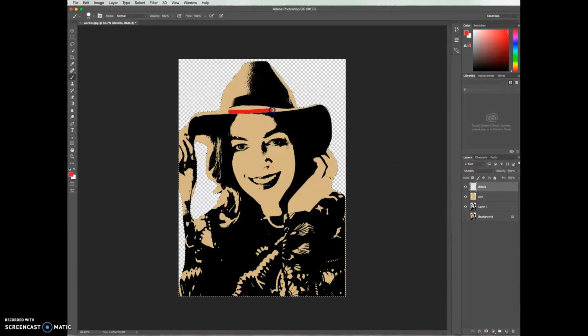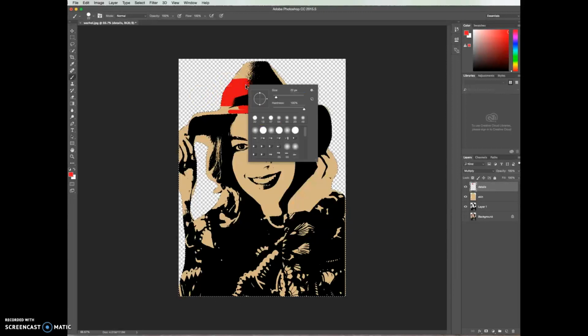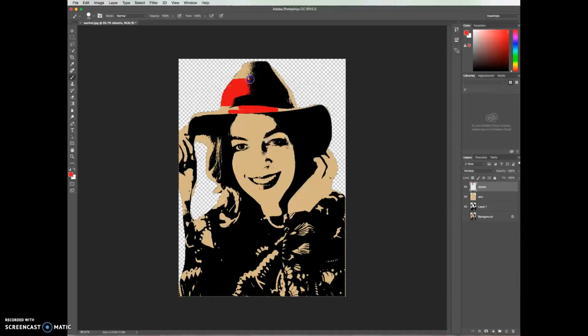Now I'm going to be able to paint with my red and see it's not covering up any of the black spots. It's just painting the hat. And I'm actually going to make my brush a little bit bigger because I have a lot of area there to cover. So I'm going to just paint in the details. So now she has this nice red hat.